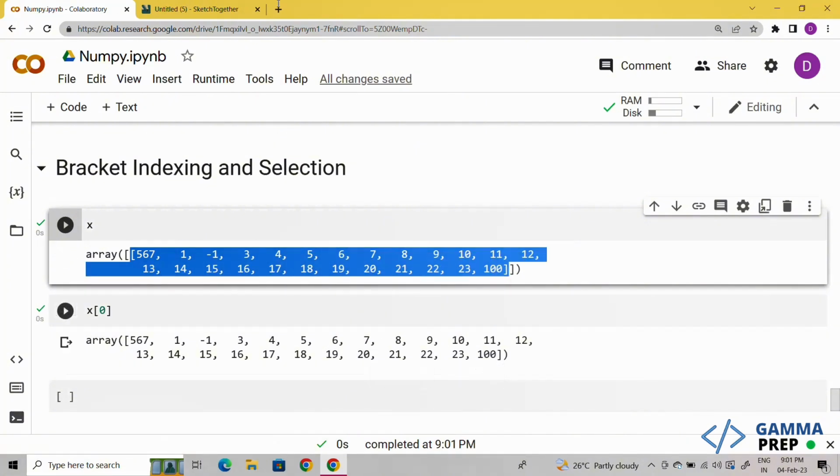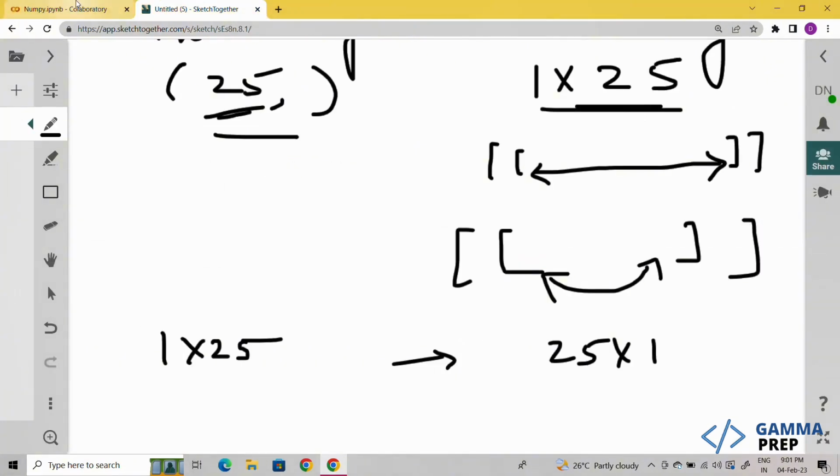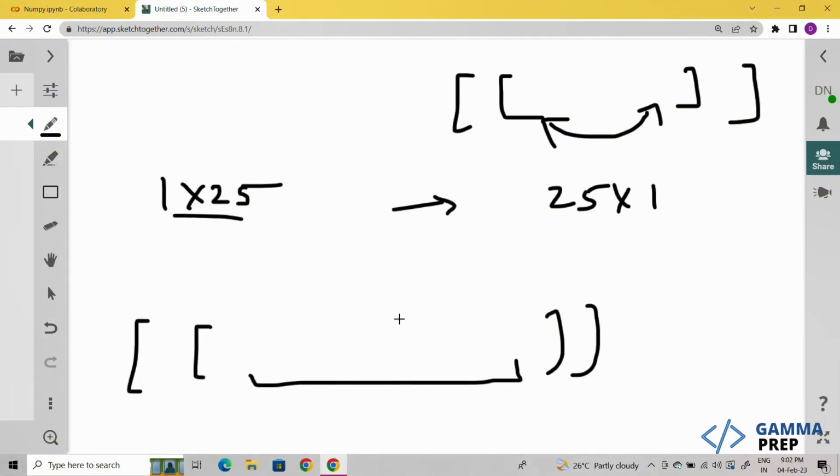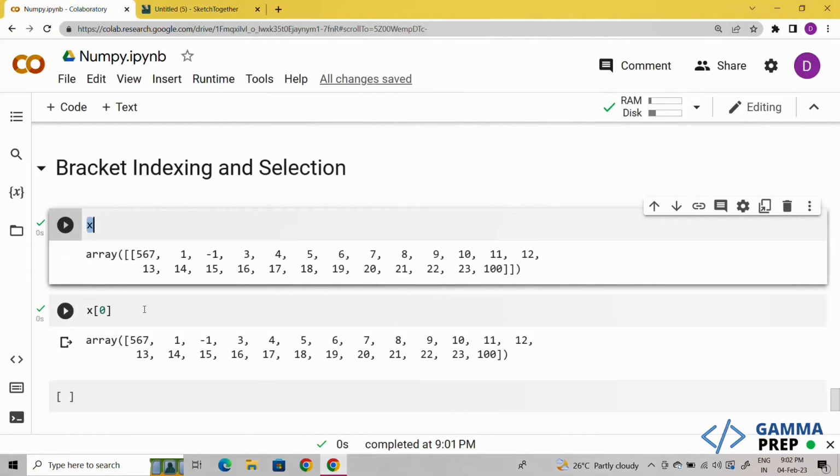It's giving you the 1D array. So this is a 2D array, right? So x is a 2D array. And what is that 2D array? It's basically of 1 cross 25. So basically inside the 2D array, there is a 1D array of 25 elements. So I am finding out this at the 0th position. So this 1D array will be there at the 0th position. Okay.